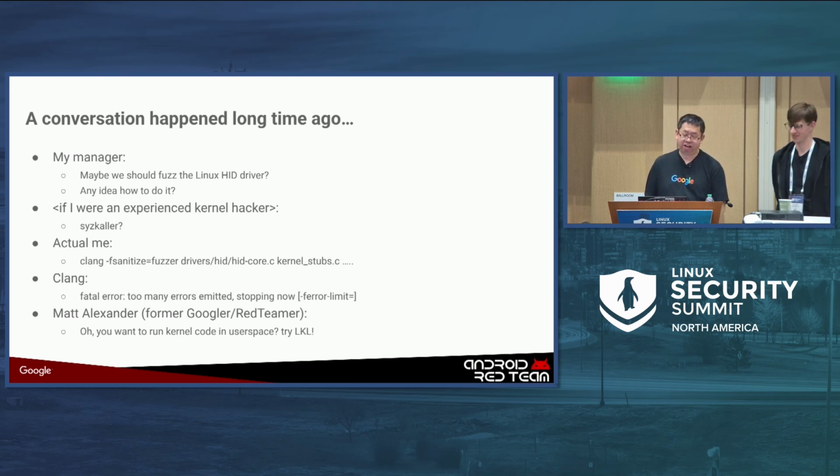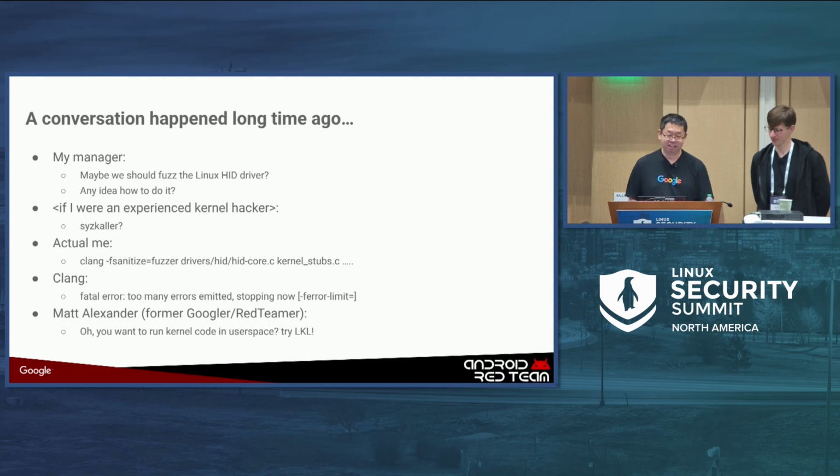At that time, if I were an experienced kernel hacker, I'd probably just go with syzkaller. But I knew nothing about kernel fuzzing. So the actual me had just finished userspace fuzzing with libFuzzer. So, oh, I can do this. Just take a look at hid-core.c. It's just a plain C file, right?